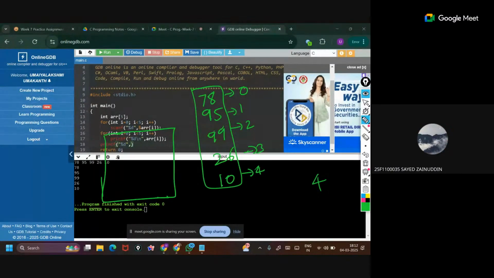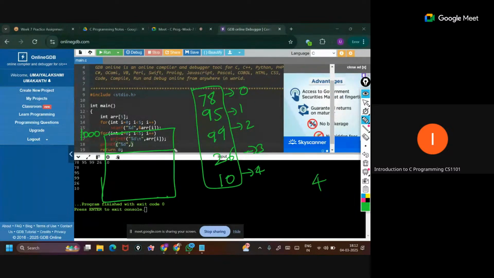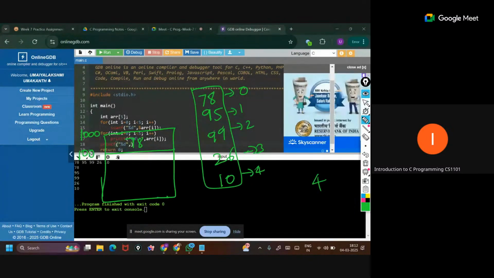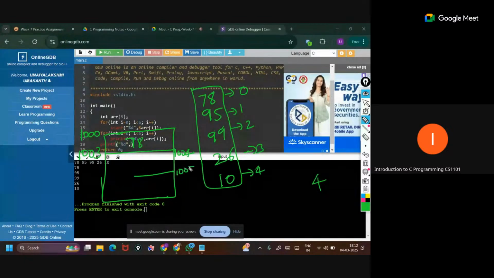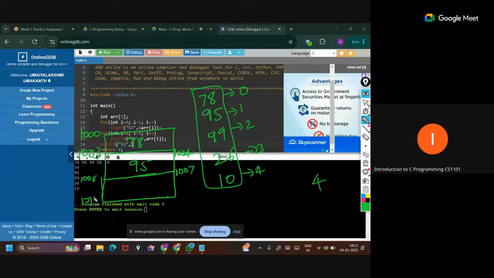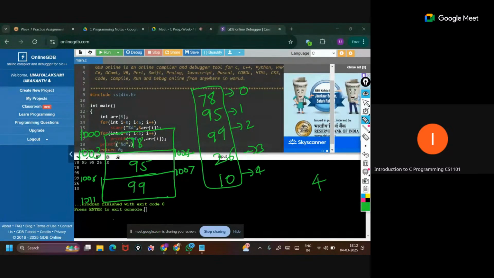Yes, ma'am. Okay, let's say it is taking the memory from 1000. So 78 will occupy 1000, 1001, 1002, 1003, till 1003. Then 1004 to 1007, the next element occupies, that is none other than 95. Then 1008 to 1011, till that 99 occupies. Then we have still two more elements.